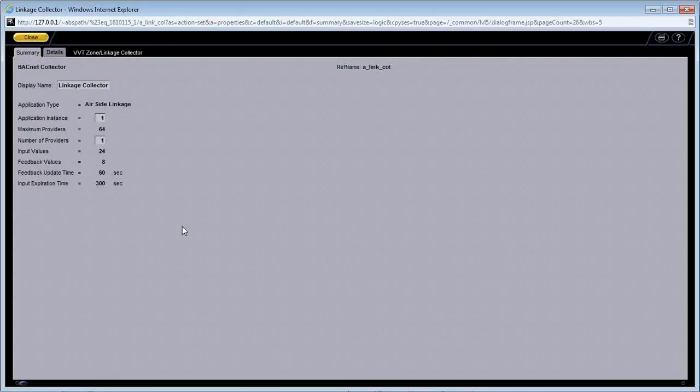hyperlink right here. If I click on this, my linkage collector is technically my linkage master, okay? And I need to tell my master how many addresses below itself it needs to count down in order to pull all of the slaves, or all of the providers, is the politically correct term here. So in this number of providers slot here, I want to put in, including the master, how many addresses down I want to count, okay?